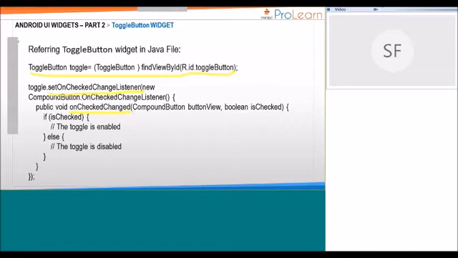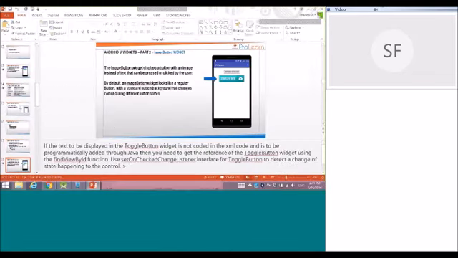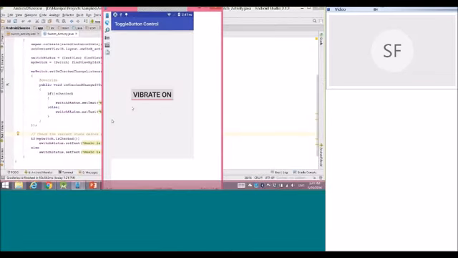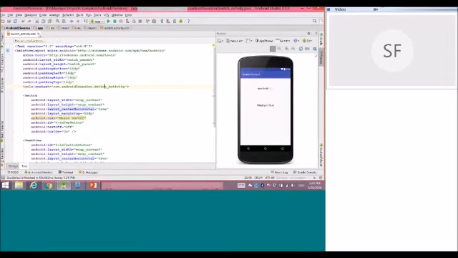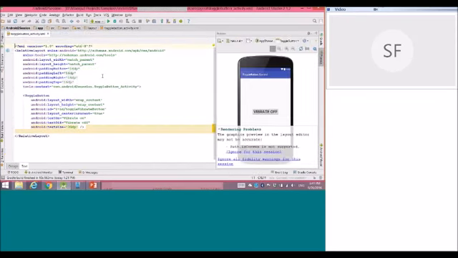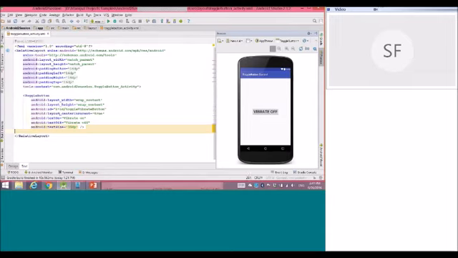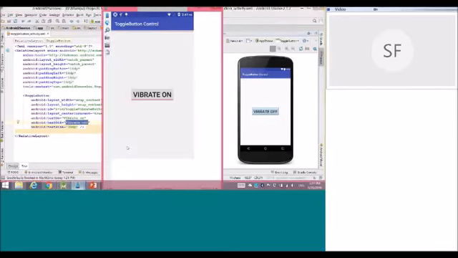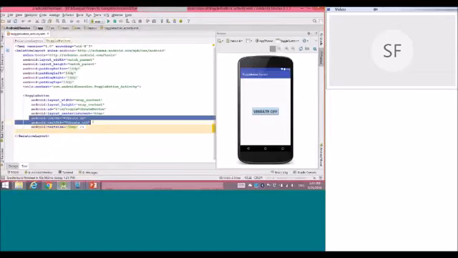I'll quickly show you the code for it. So this is the toggle button control. Here you can see that I am specifying the text on as vibrate on, text off as vibrate off. So that's the reason you are able to see this vibrate on. Whenever it is on, it is vibrate on. Whenever you change its state, it will be vibrate off. So that on and off text you are specifying over here.